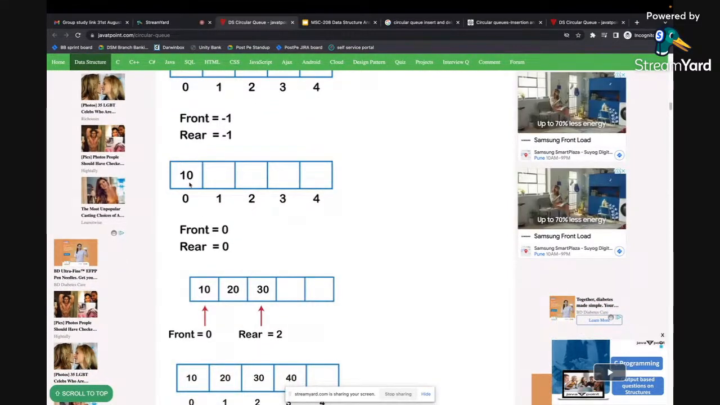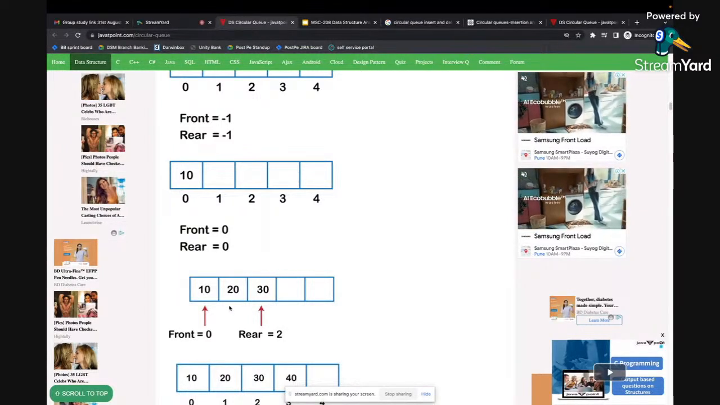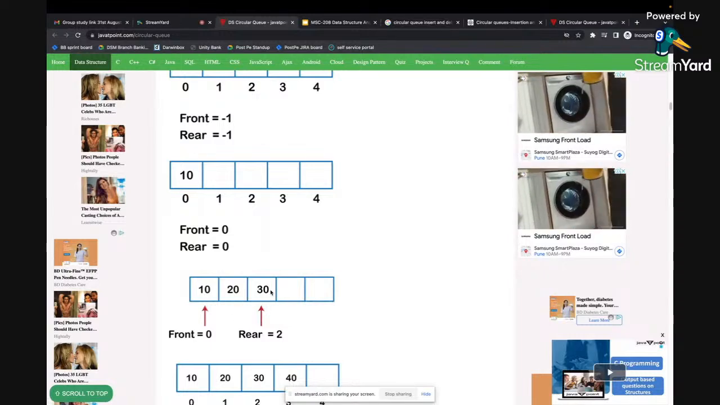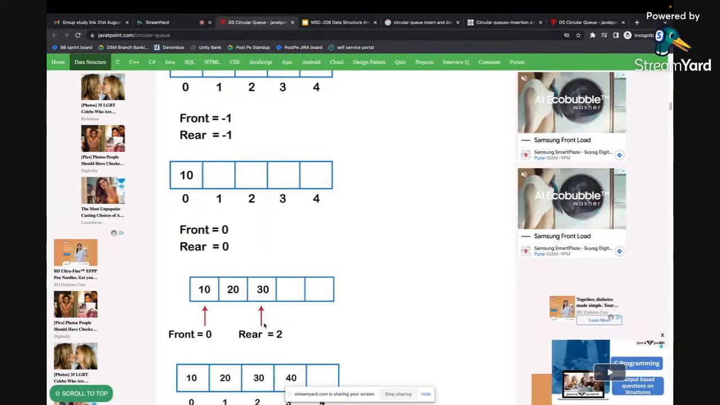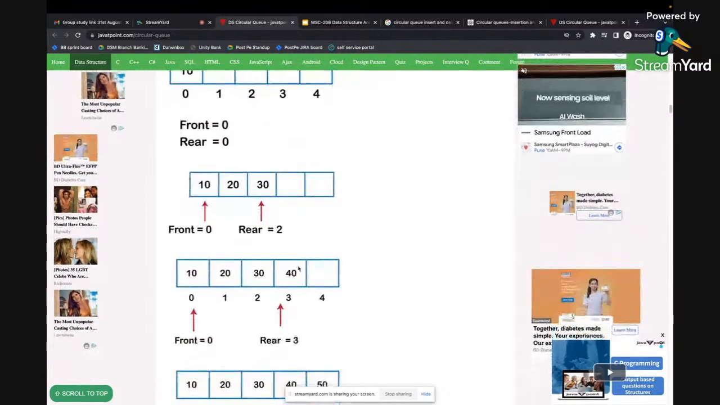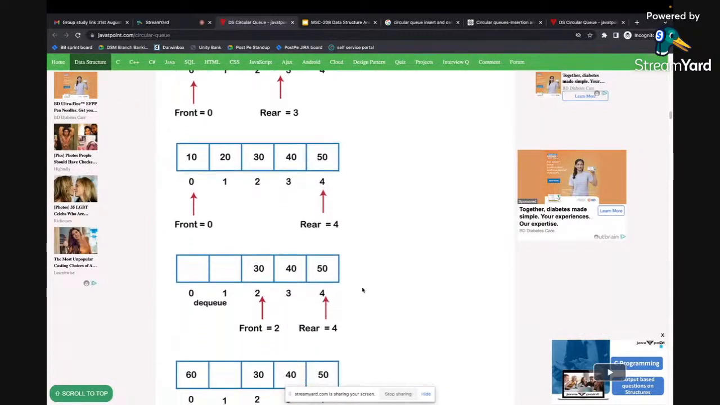Let's say the first element is added, both become 0. And let's say we add one more element 20, then rear becomes 1. We add one more element 30, rear becomes 2. So we are adding at the rear end. Now we added 40, rear becomes 3, front is still 0. Now we have added 50 and rear becomes 4. It becomes full.